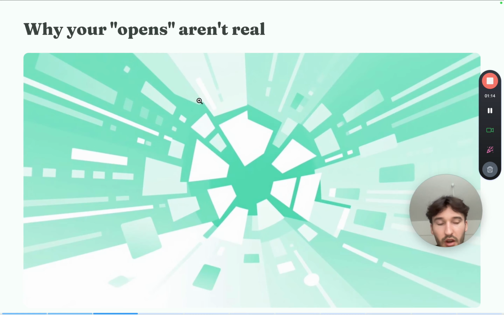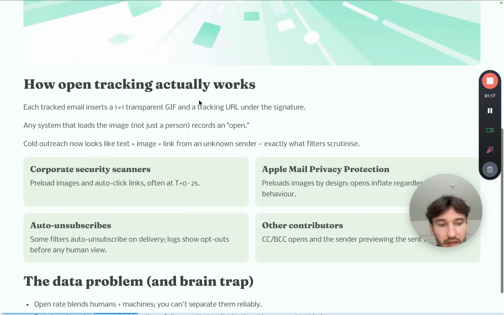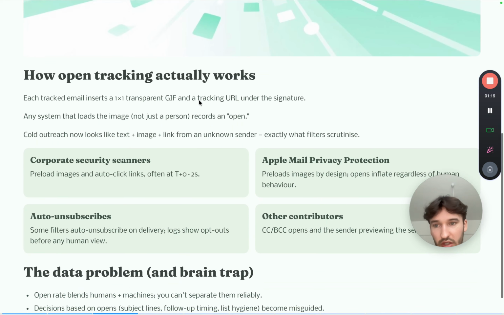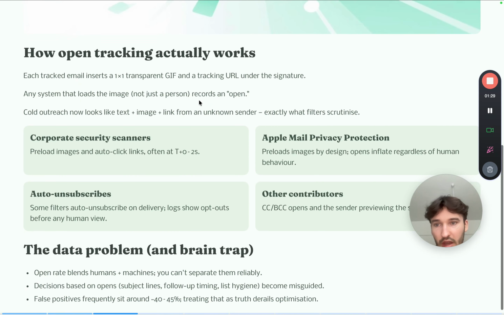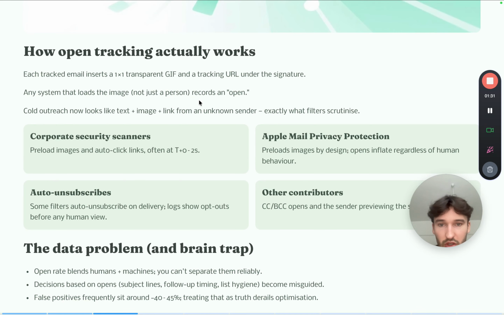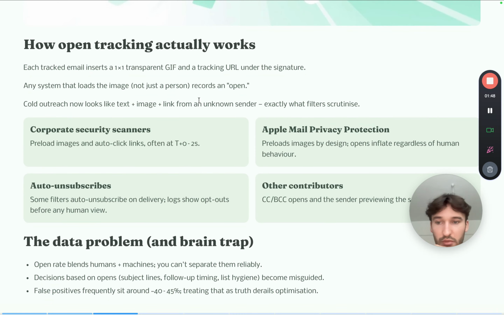So why your opens aren't actually real. This is how open tracking actually works. Basically, each tracked email inserts a one by one transparent GIF and a tracking URL under the signature. And so any system that loads the image, not just a person, records an open. Your cold email now looks like text plus an image plus a link from an unknown sender, which is exactly what the spam filters hate. So it just increases your chances of landing in spam by a huge amount.